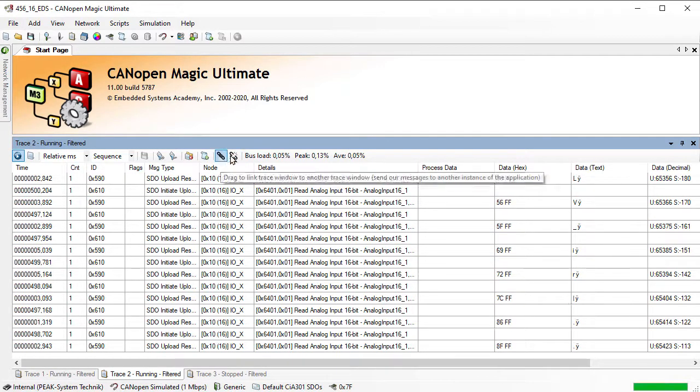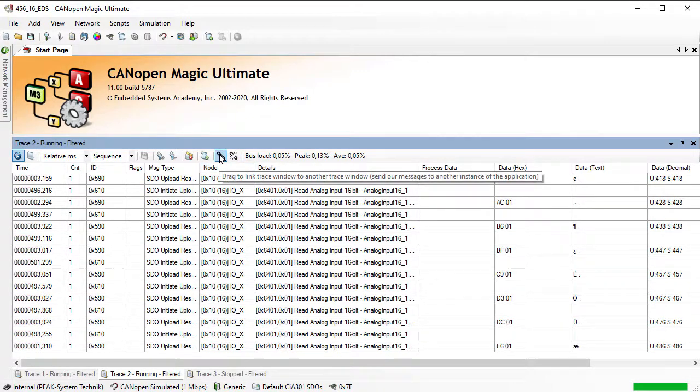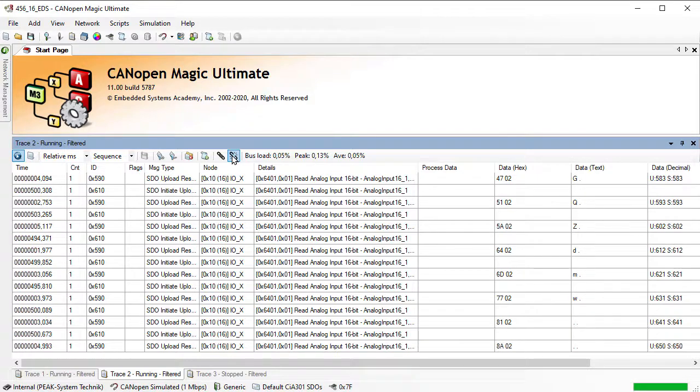And last, the two linking icons here are to link traces from multiple instances of CANopen Magic Ultimate. If you have multiple instances of CANopen Magic running, these could be hooked up to individual CAN ports, and you could have on your PC, let's say, three different CAN ports. You start three instances of CANopen Magic, and each of them is linked to one port. Now, with these buttons here, we can link these instances, and you can combine traces or logs coming from different ports into one.